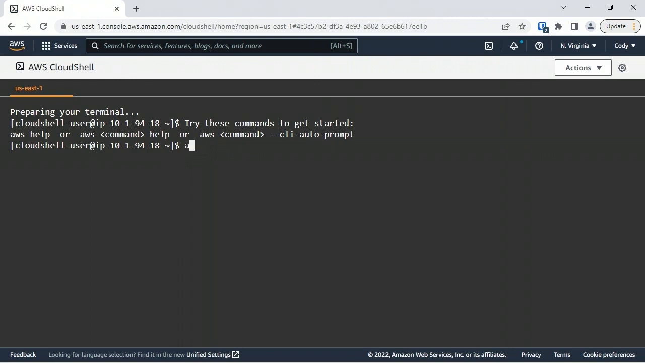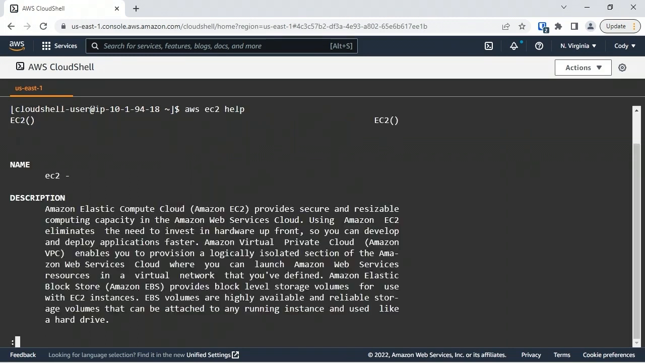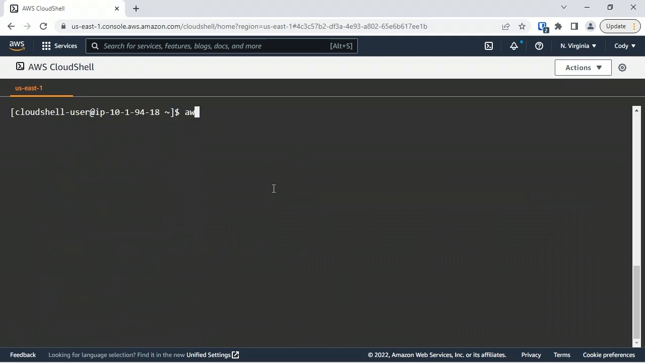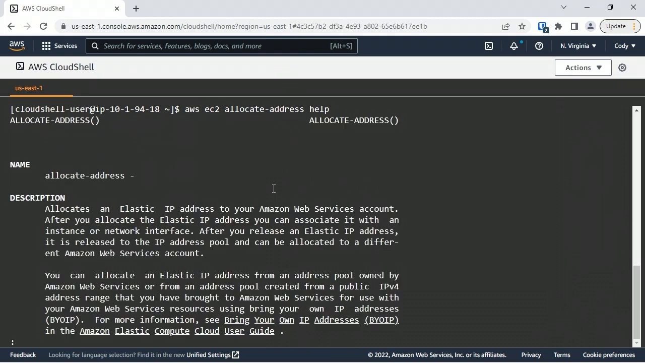Okay, so here in the CLI, I'm going to start with aws ec2 help. Let's see what the next level command set would be. Well, immediately one pops out in the A's. It is allocate-address. I'm going to press Q. Let's see what we can find out about that. aws ec2 allocate-address help.